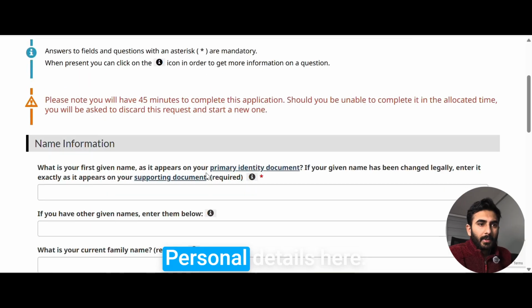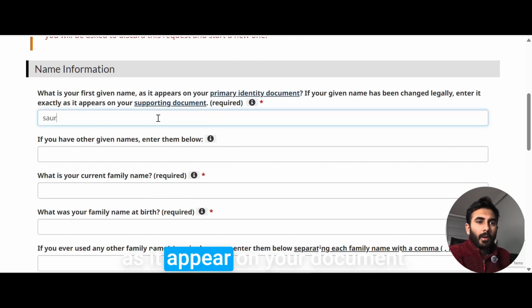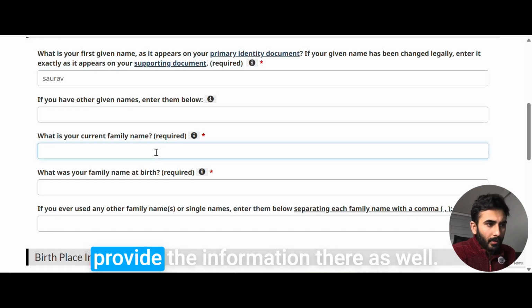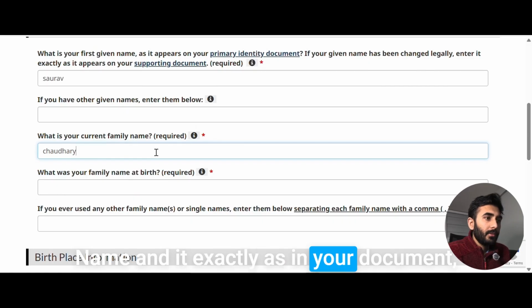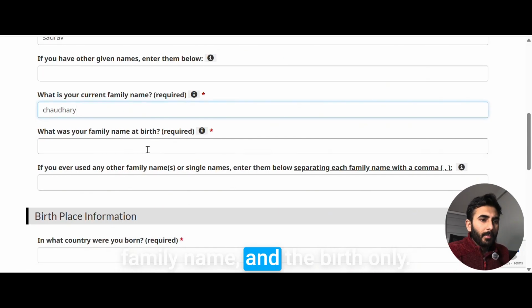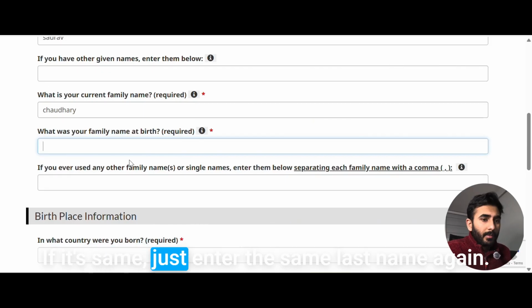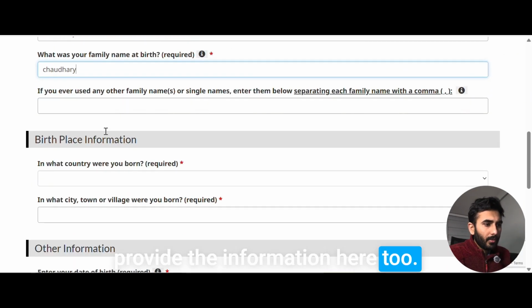So now you will enter your personal details here. First name: enter your first name exactly as it appears on your document. And if you have any other name, you can provide the information there as well. The next is, what is your current family name? Enter it exactly as in your document. Family name at birth. Only change this if different. If it's the same, just enter the same last name again. If you are using any other name, you can provide the information here too.